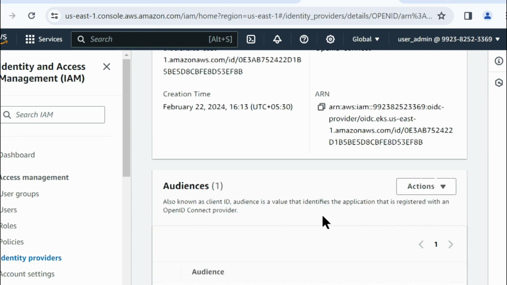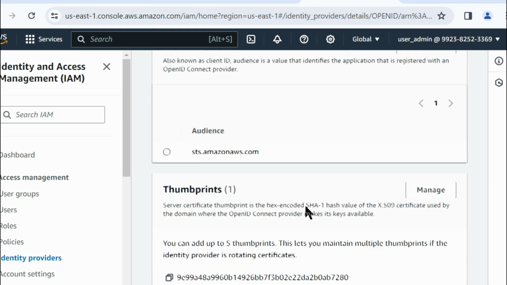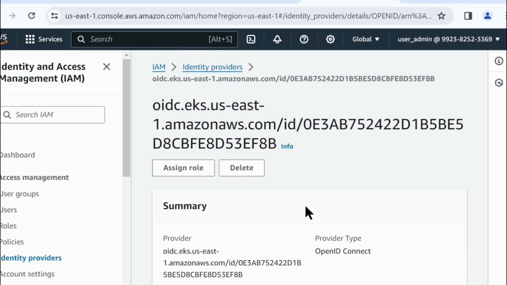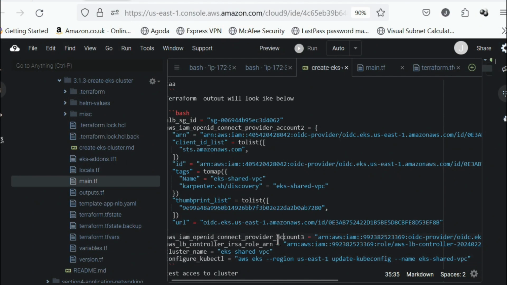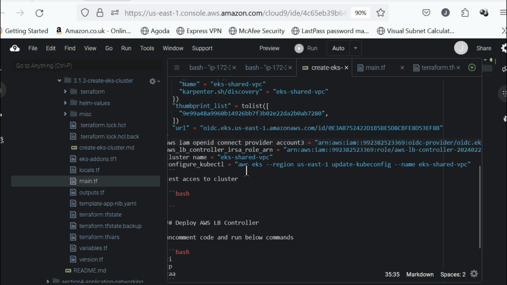That is IAM role for service account. We'll come back to this a bit later, but for now, let us first test access to our cluster. So to test access to the cluster, we need to run this command.